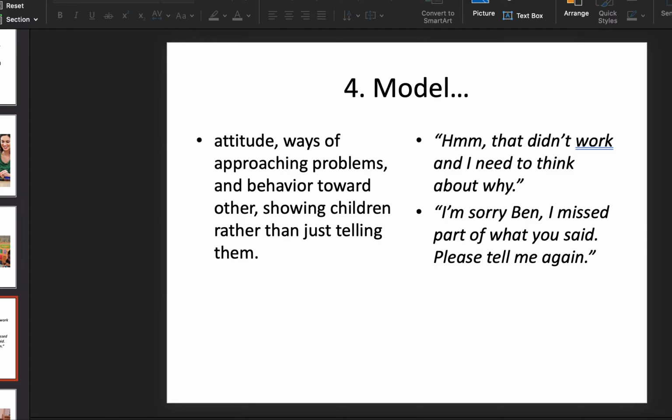That way, they might not have an answer for me, but at least they're understanding how you're formulating, when you have a problem, and how to work through it. And then, modeling like, oh, I'm sorry, Ben, I missed part of what you said. Please tell me again, right? Instead of some other response that is less positive.